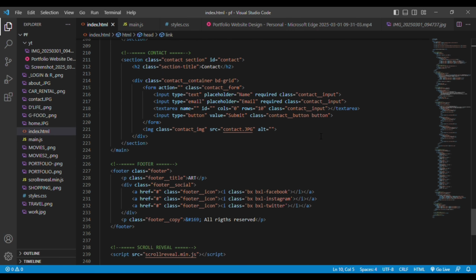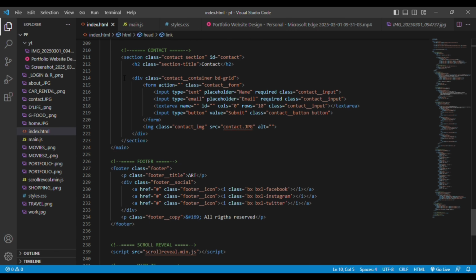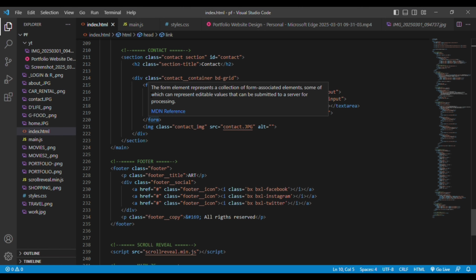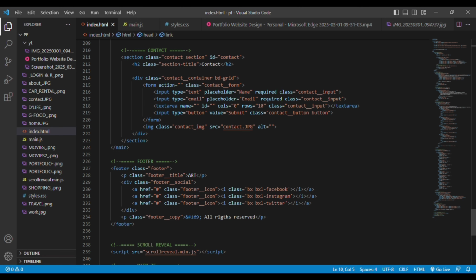Here you can see in the contact section, we have HTML element for the contact title, the section title. Then we have a div that is contact container. Then we mention the form. Here we are using form input type. Definitely try to use the type element, which is very good and important, because you can mention what type of data that you want others to enter.